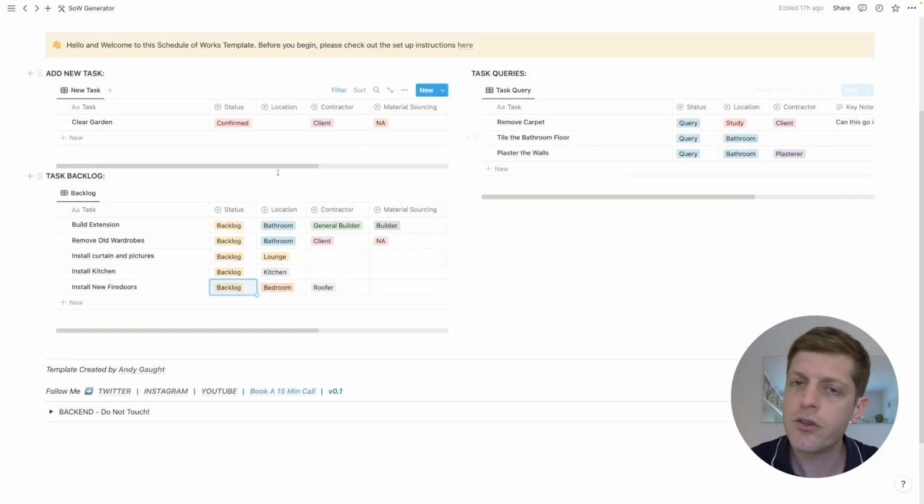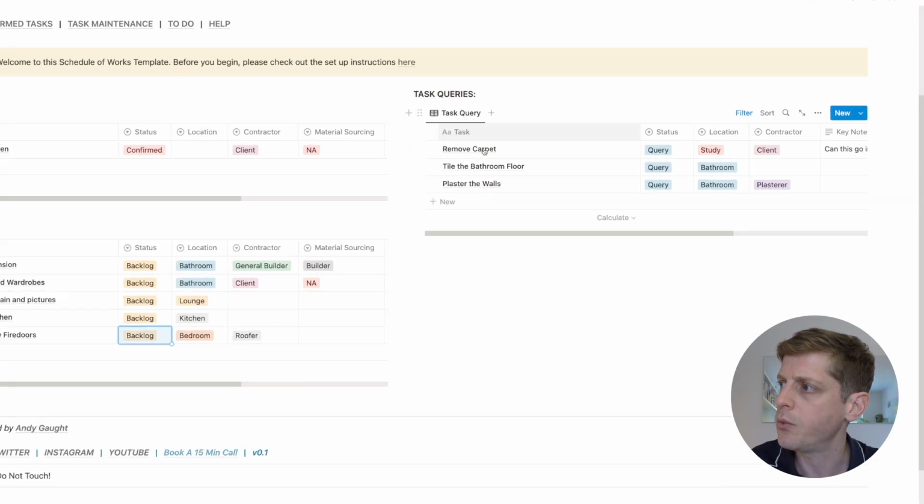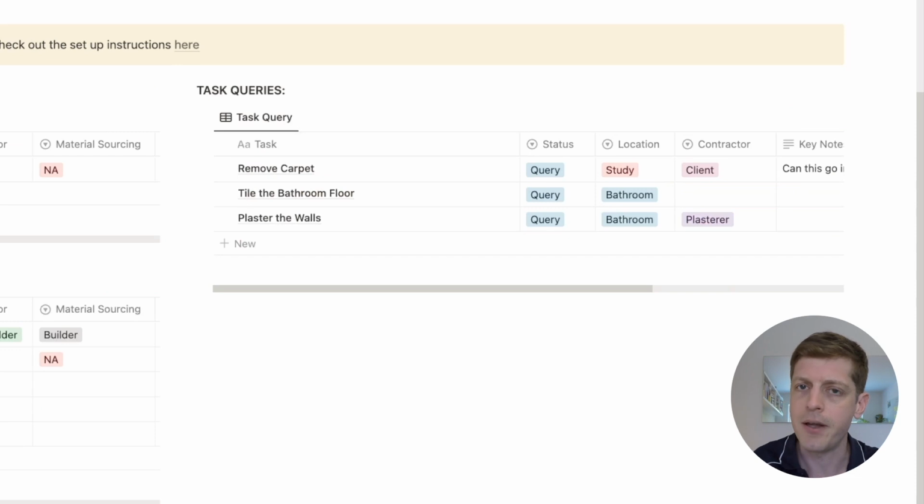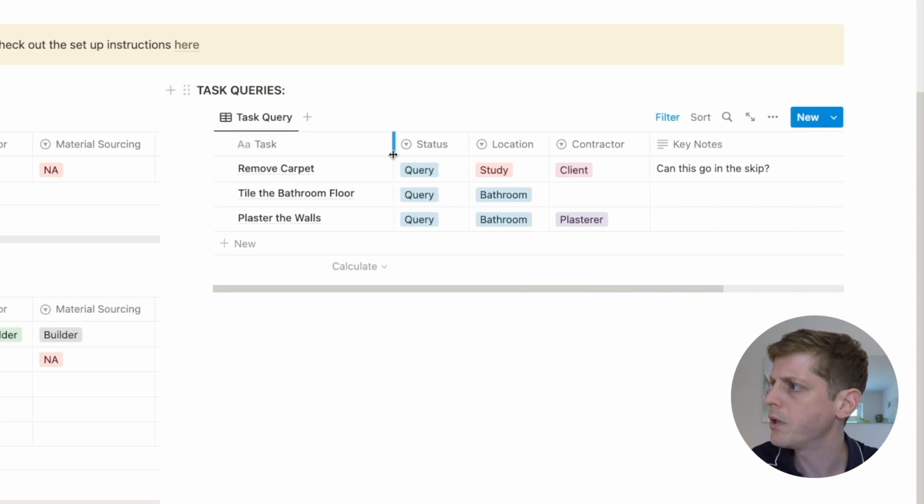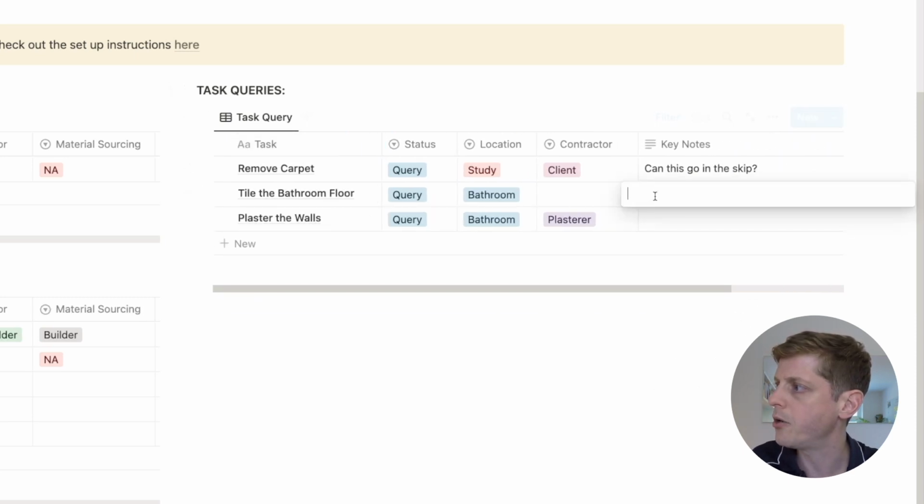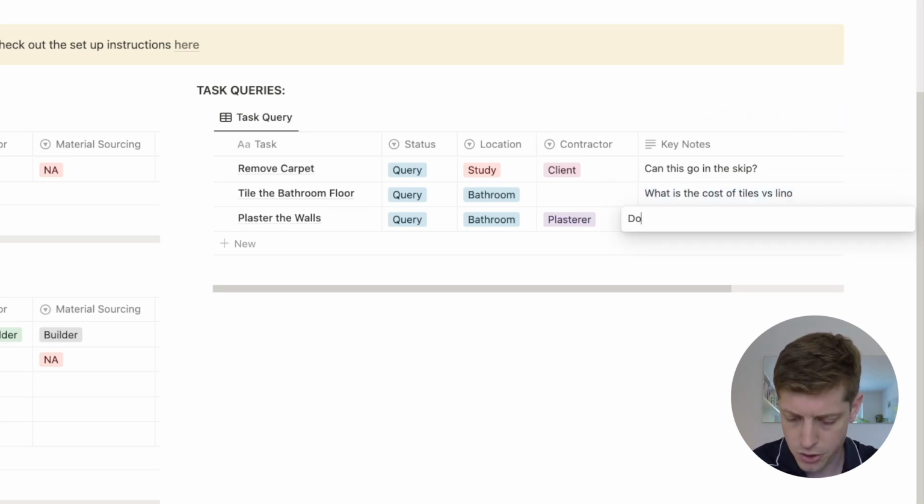So you've got stuff out of your head into your backlog, then you've identified things around which there's some uncertainty, so that's your query. And again on the home page here, you can see that we've got a query section. And that's really useful because then you can start to work through the queries and get answers from your contractor. So for example, in here we could just write down tile the bathroom. What is the cost of tiles versus lino, for example? And then here the question could be, do we need to plaster all walls?